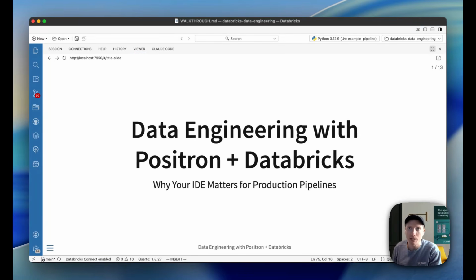Today, we're going to spend some time talking about data engineering using Positron, which is a new developer tool that we've developed here at Posit, and Databricks, and how these two tools work together to complement one another.